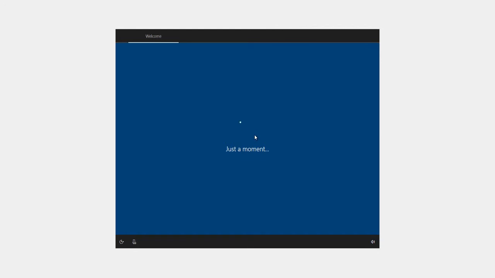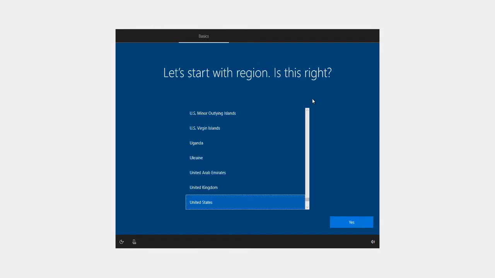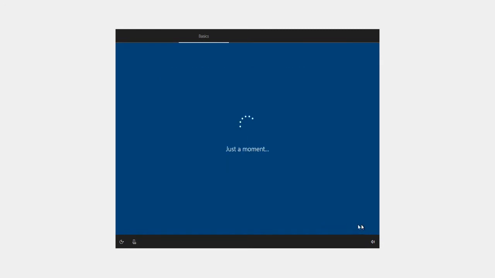I do apologize about the setup being slow. Yours won't have that. It's probably just because this computer is a little bit old. But we're just going to get to the basics here. Yeah, but that's it. Pretty much your Windows 10 is restored to factory defaults. It's all good to go.